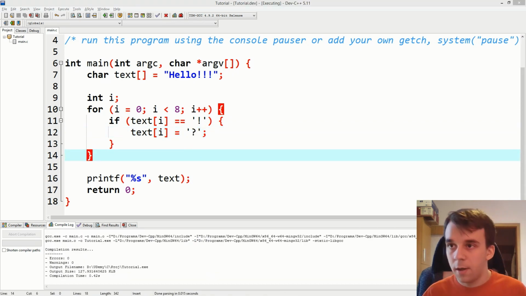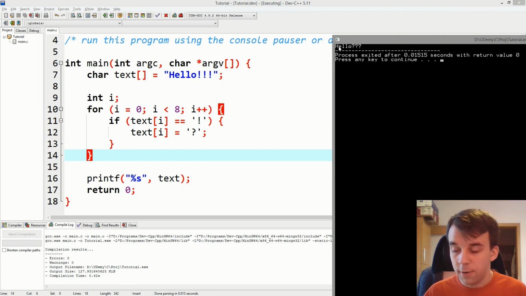Let's try and run this, and you will notice that this worked. This in fact worked. It said hello and it questioned us. So that's how you would manipulate text somewhat dynamically.